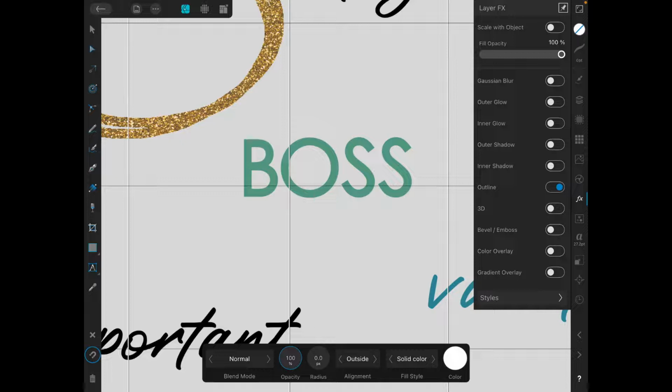You have different options in this outline dialog box. You can change the blend mode. You can change the opacity. You can adjust the radius, and that's what gives you the rim or that white edge. You can change the alignment, the fill style, and the color. So I like my settings here.